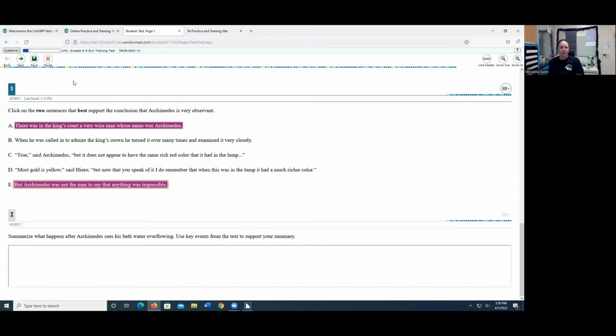So one thing I like to remind my students is that it does say 2 sentences. So making sure that they read the directions, because if you only choose one, it will let you move off the page and continue on with the test. If you don't answer it all, it will tell you that you didn't answer the question. You need to go back and answer it. But if you only click one out of the 2, then it will go ahead and let you continue.